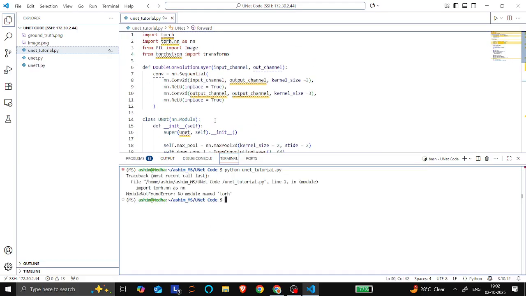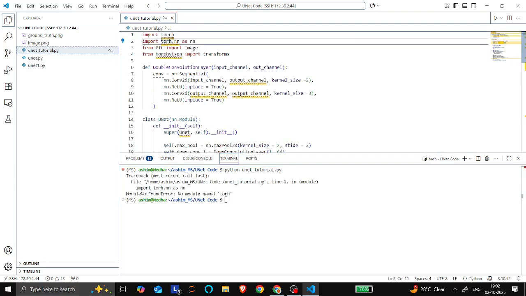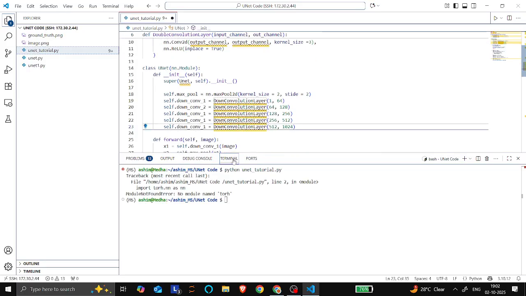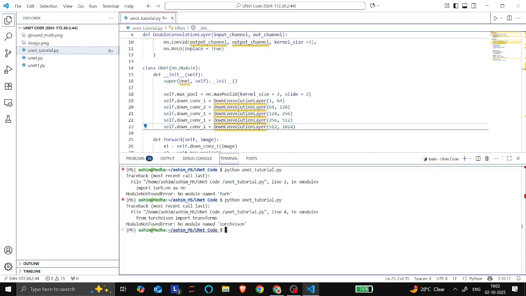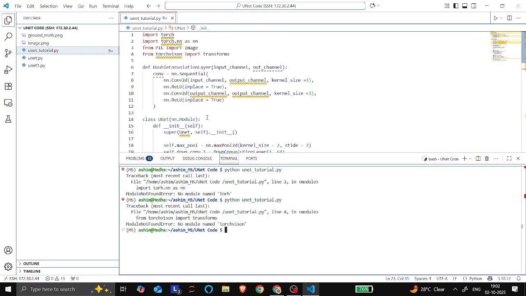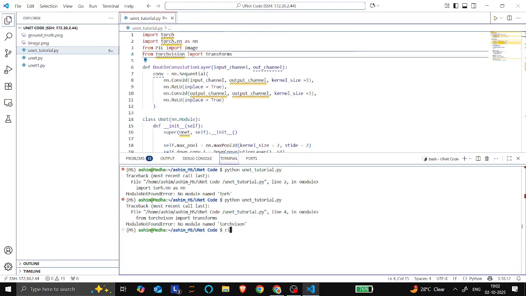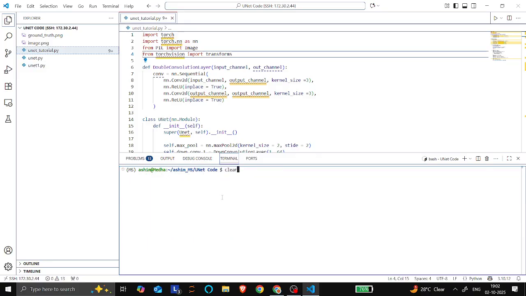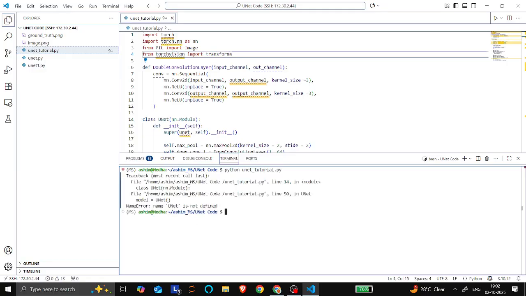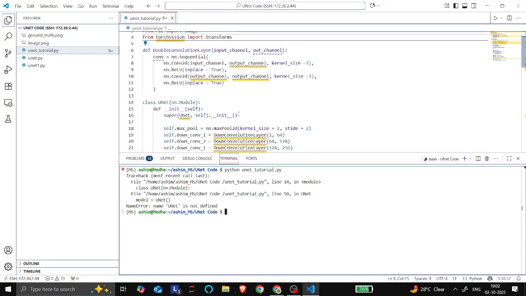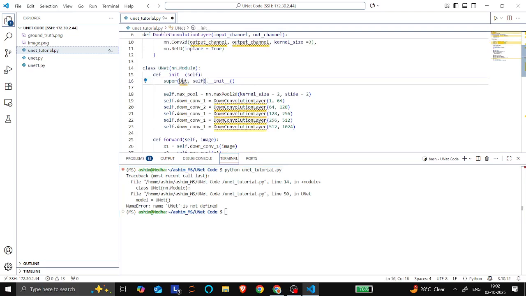So okay, there is some typing, torch, and then again torch vision. So some minor changes here. So you need to define UNet. So define class module UNet. Okay, UNet.